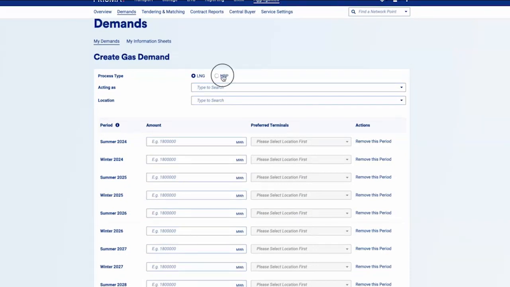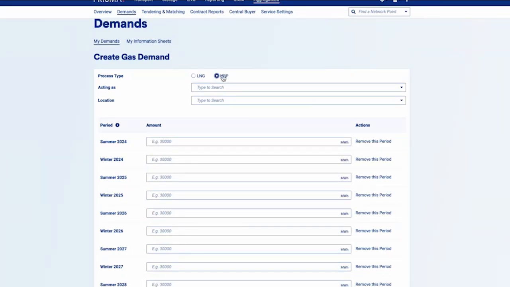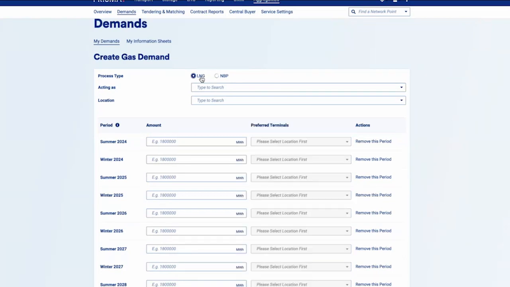So on this demand submission form, that might look very familiar to those of you who have participated in the short-term tenders before. You must at first select whether you want to submit LNG or NBP demand. If you are using the central buyer functionality, you can select who you are acting as. In this case, we are going to skip this and just submit the demand for ourselves. However, if you are interested in acting as a central buyer, the knowledge base has all the information you need there.